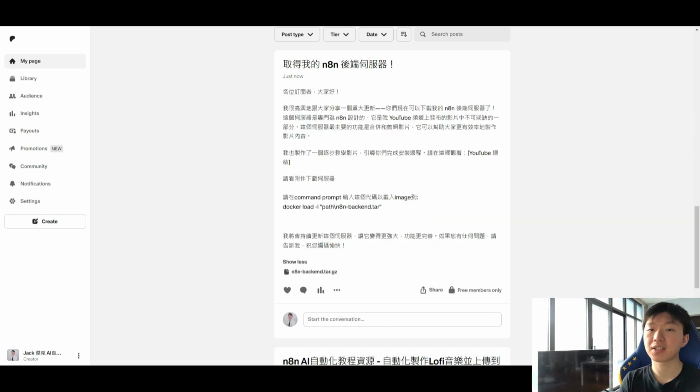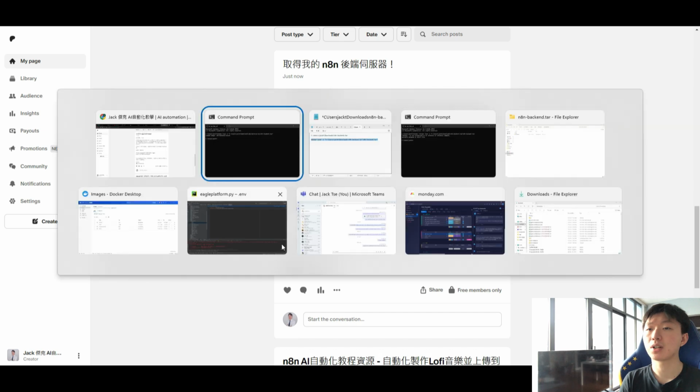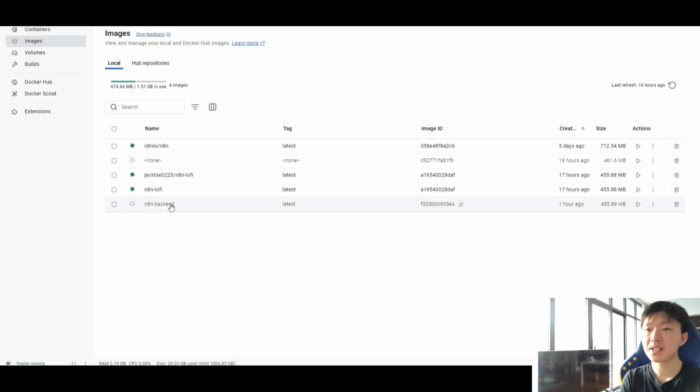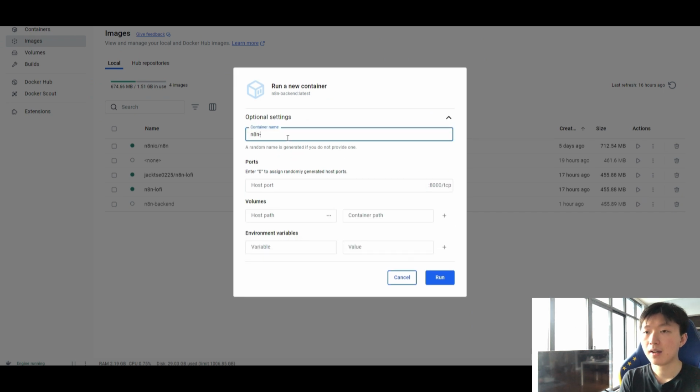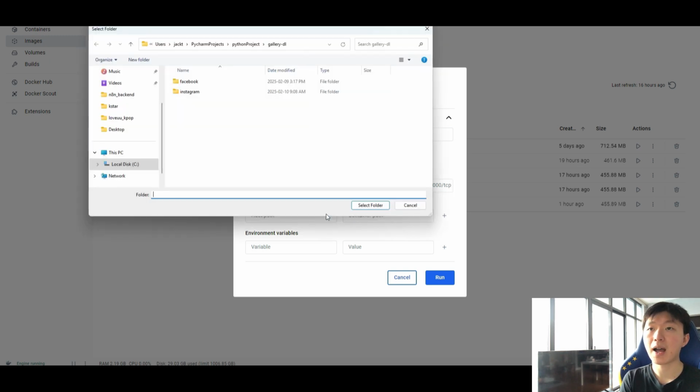In here, you will see there's a new N8N backend, and now we turn it on. And then in here, in the optional settings, for the container name, I would name it as N8N backend. For the host part, we put 8000 in there. And the host path, for this host path, we will put the get-over-DL in there, which is the one to store all the images and videos that you just scraped, okay? And then make sure you are under the main directory, not going into the Facebook or Instagram folders.